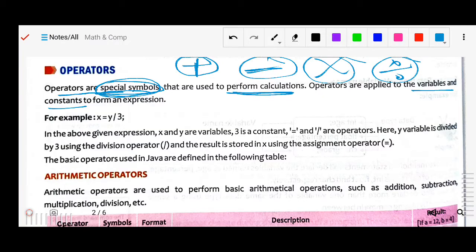For example, x equals y by 3. It means there will be some value of x and some value of y, because these two are variables, and this line means we have to divide. Whatever the value of y is will be divided by 3, and that will be stored in x. So in the above expression, x and y are variables, 3 is a constant, and the equal sign is an operator.